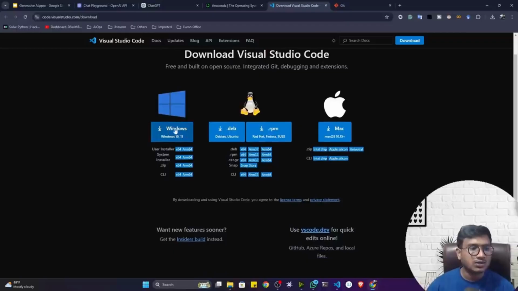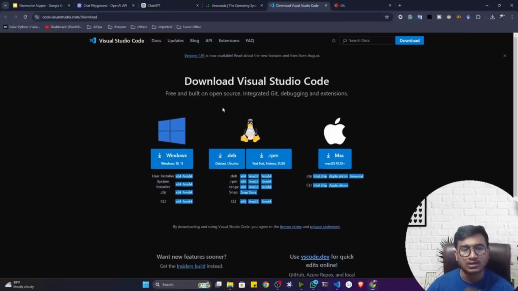Again, you can install it according to your requirement, whatever operating system you're using. You can install Visual Studio Code in your system.